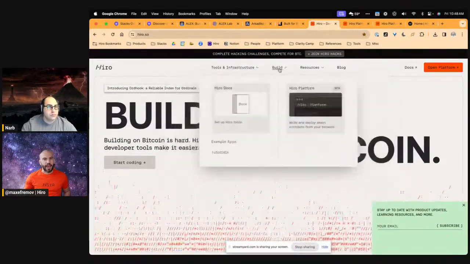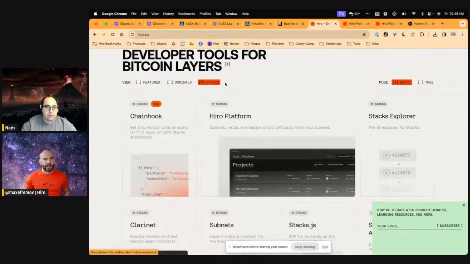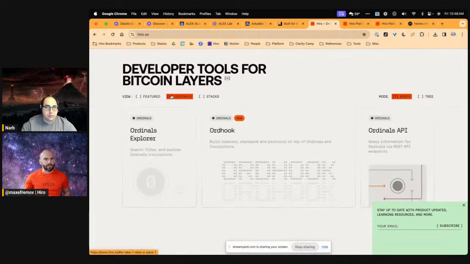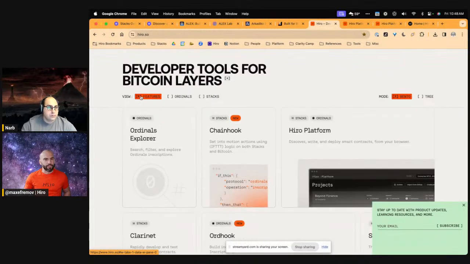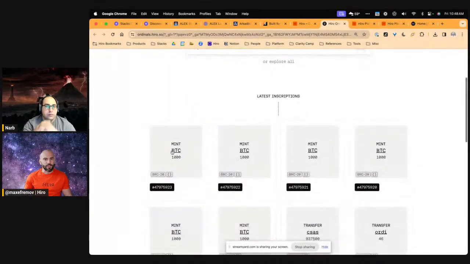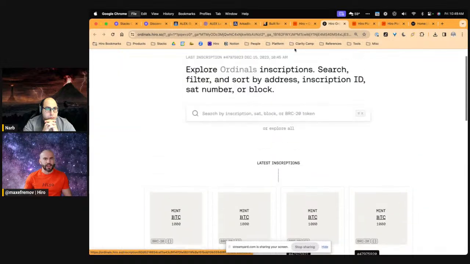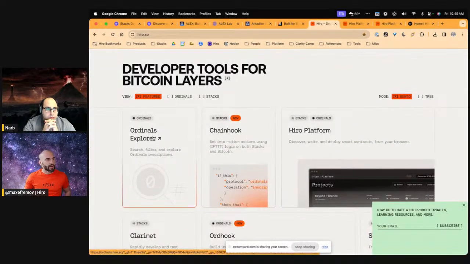And you'll see that we have a number of tools to build not only with Stacks, but also Bitcoin and more specifically ordinals. So we maintain a public open source explorer. This is an explorer for ordinals. You'll see most inscriptions these days really relate to ordinals activity. The vast majority of ordinals activity is BRC20. So Hiro maintains an ordinals explorer that's open source. You can fork it and play around with it yourself.